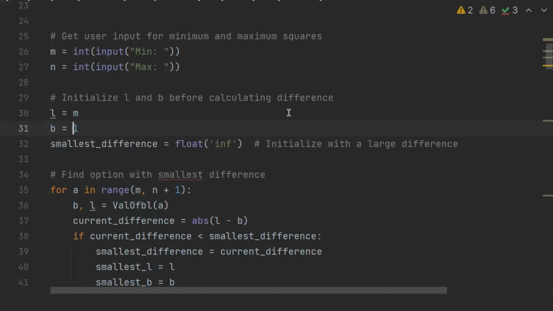Because what's the worst case scenario that could happen? The worst case scenario is, for example, if you have 13. If M is 13 and N is 13, because that can happen, you can keep the same value. Then because 13 is a prime number, what you get is 13 and 1, because the only factors of a prime number are 1 and itself. So that's the worst possible case where you have such a large difference. So we're just going to start off with that. We have L equal to M and B equal to 1.